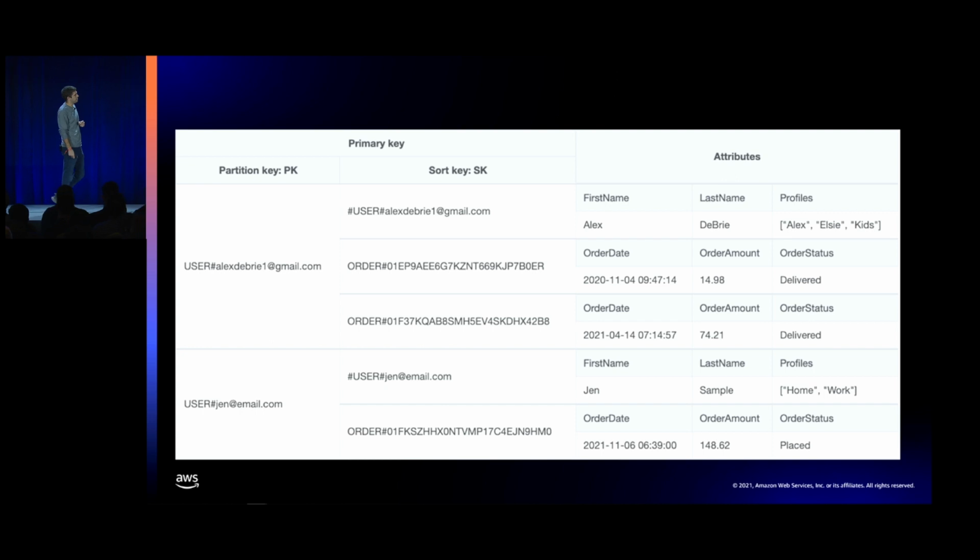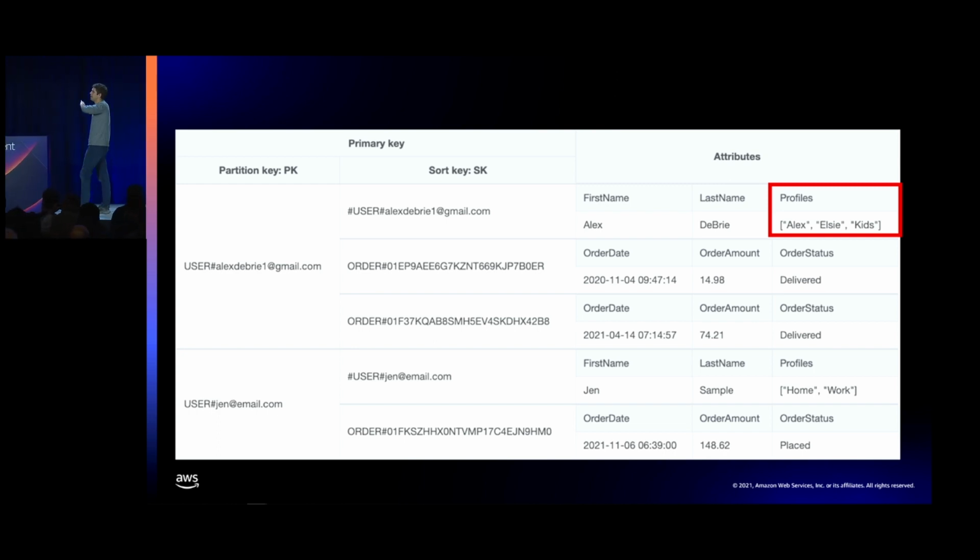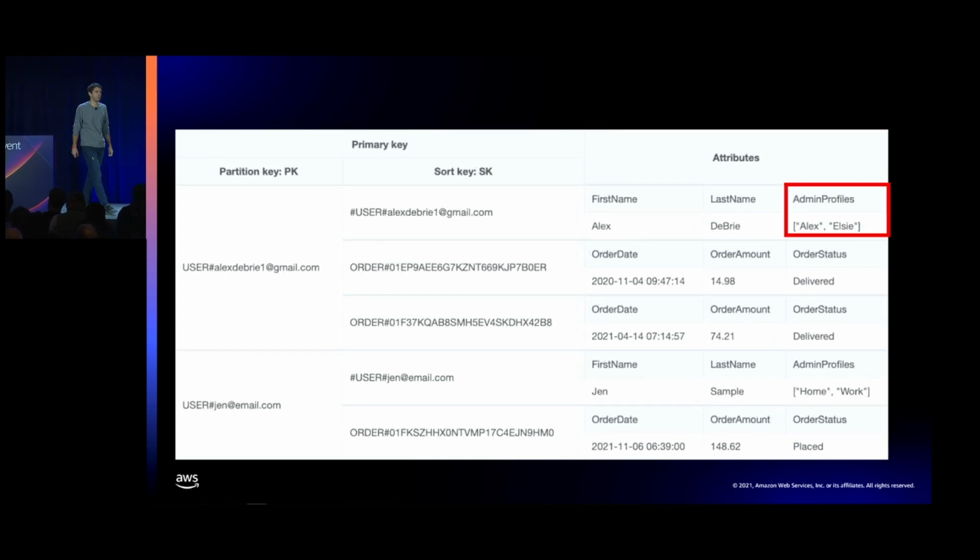So let's see where this might be useful. Let's go back to our application. You remember I have this profiles attribute where I list a couple profiles. Myself, my wife Elsie, we also have a kids account. Maybe they can, it's Amazon, they can watch movies on that account. But maybe, even though we have these 3 profiles, we only want 2 of them to be able to actually make orders, right? So we have an admin profiles attribute. Myself, I can make an order. My wife can make an order, but the kids can't be ordering stuff.